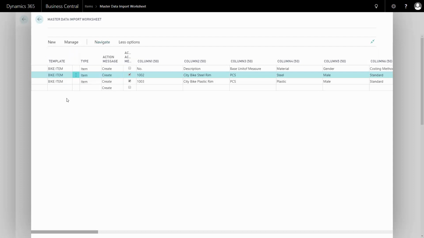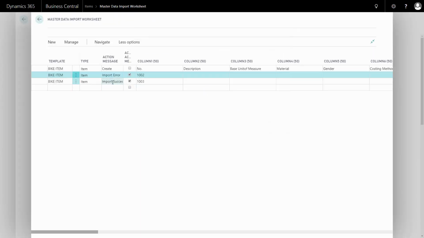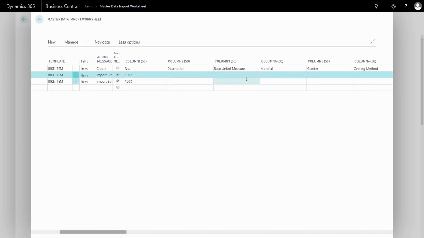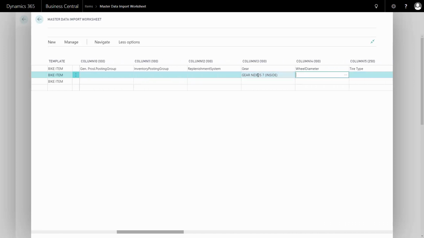So I will carry out actions like this, and I will update if data already exists. As I can see here, one of the lines was a success, the other one has an error, but all the fields are emptied, and I can see where the error is by looking at the fields. And here I can see my gear didn't come right in on one of the items. Maybe it's because the text gear is here.